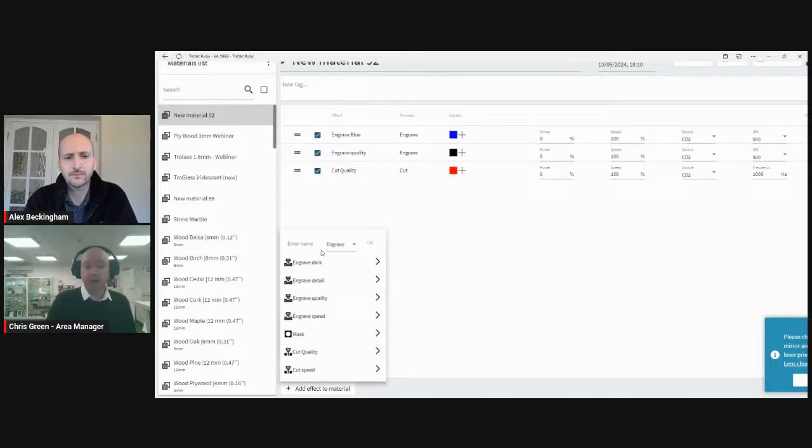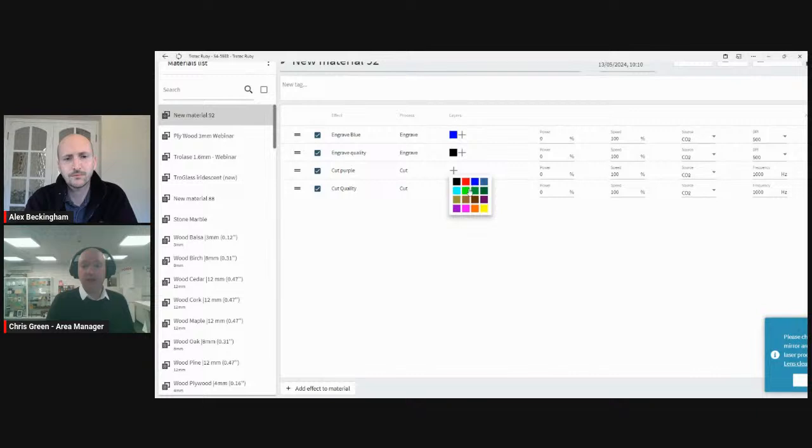Or we can add another effect such as cut purple, select the cut, and we can select that as a purple. Again, we can move the jobs up or down in whichever order you wish to be processing the material in. Engrave will always come first and then a cut.